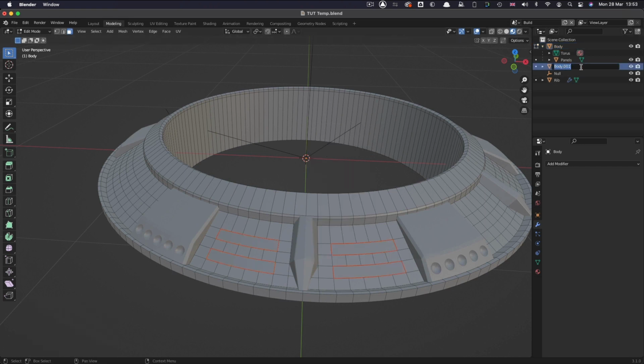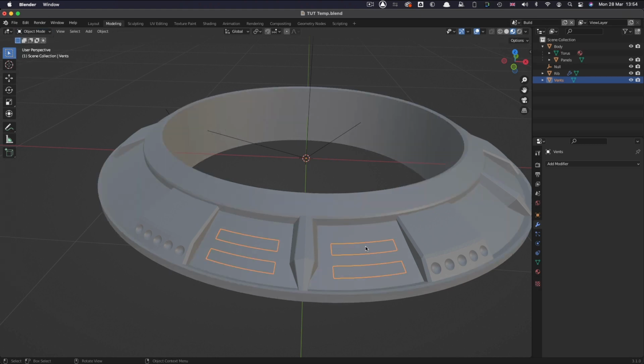And let's call that new item vents. So what I am going to do is select them in object mode and then Shift D, enter to make a duplicate. One of them I'll rename vents cut because I want to use it as the cutter for the rest of the ship. And the other one is going to be called vents rim. So let's turn off vents rim for the time being.